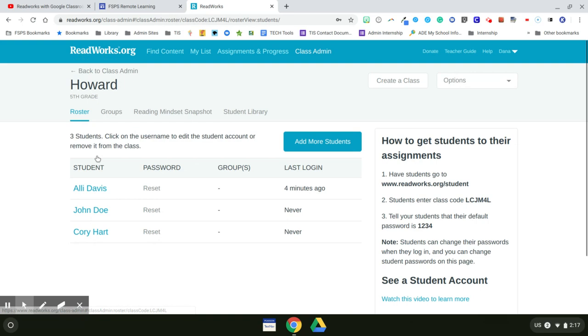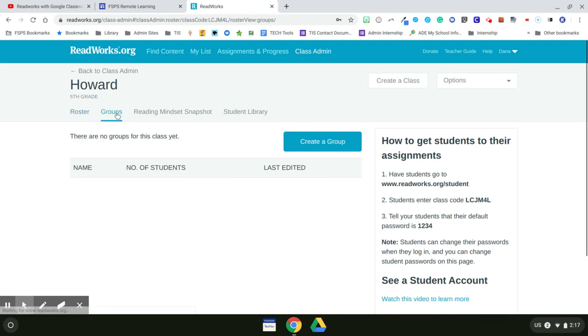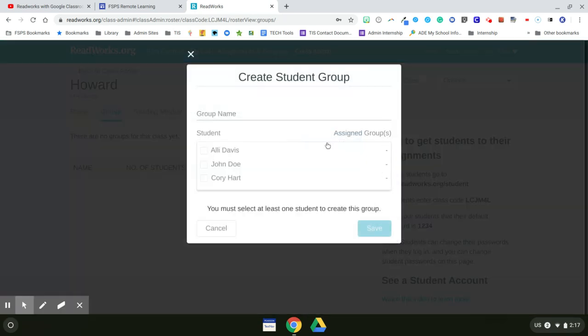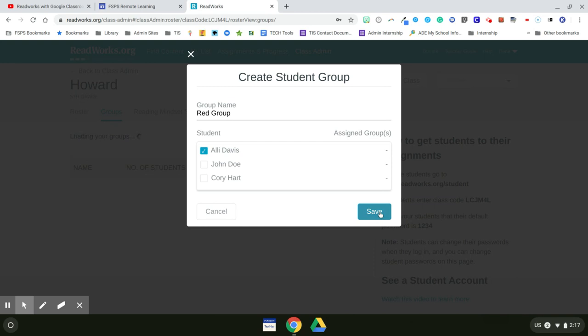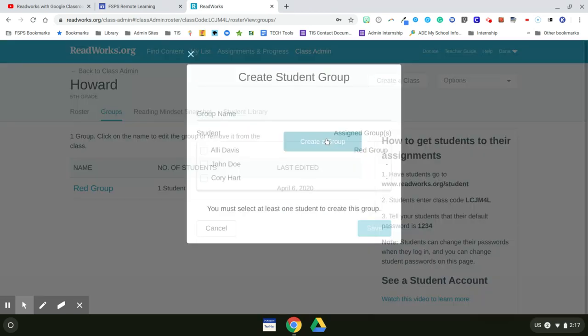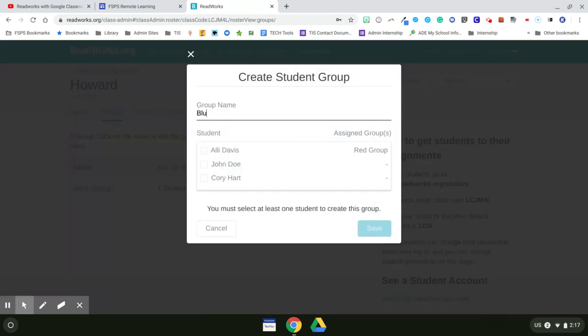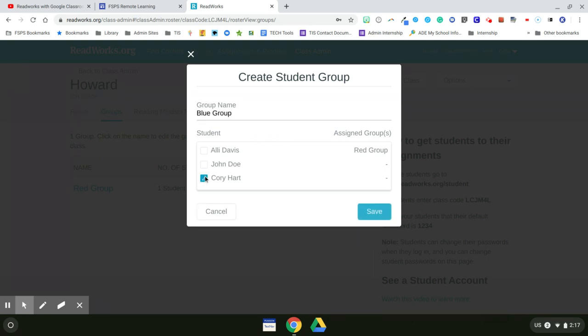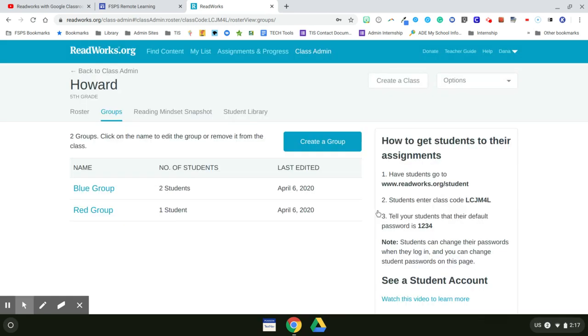Oh, I wanted to go back into Howard and create my groups, my reading groups. So to do that, I've selected my class, and then I click on Groups, and then I click on Create Group, and I can give my groups their names, choose the student that is in that group, create another group, so now in my blue group I have 2 students, in my red group I have 1 student.